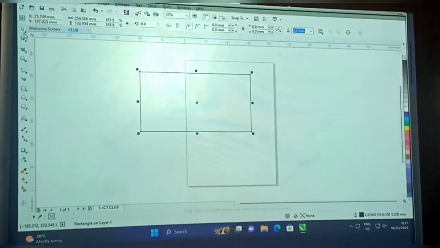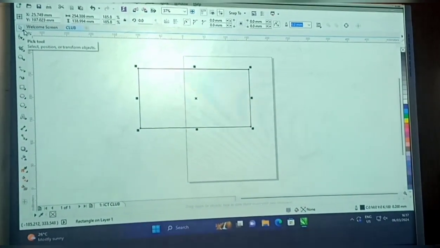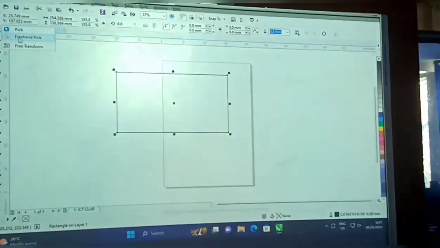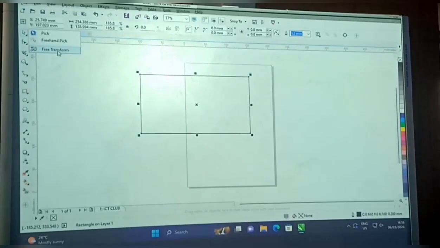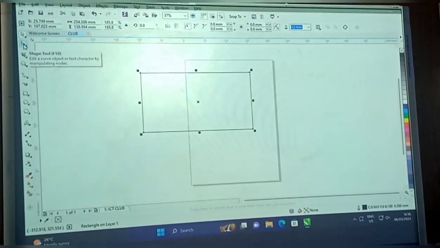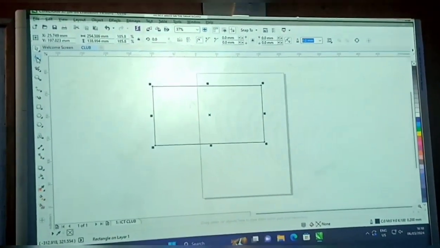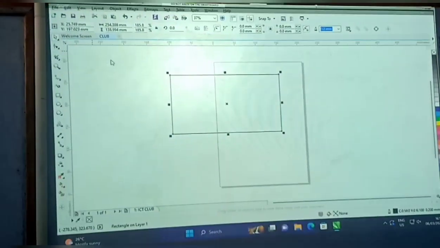Then under the pick tool kuna this arrow pointing down. Ukiklik hapo kwa arrow pointing down utapata kuna some more tools hapa, like the freehand pick, then the free transform. Unaona, then our next tool is our shape tool ambayo inatumika for editing a curve object by manipulating nodes.